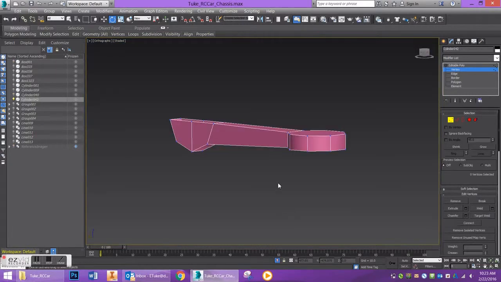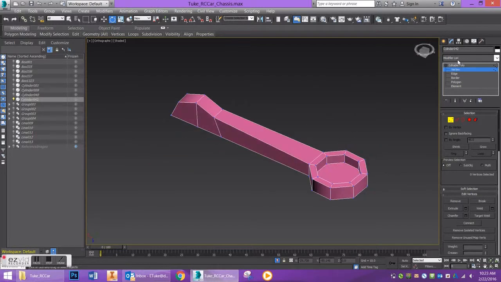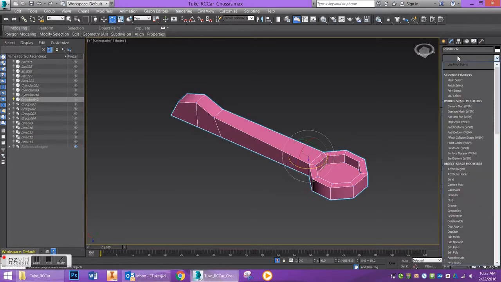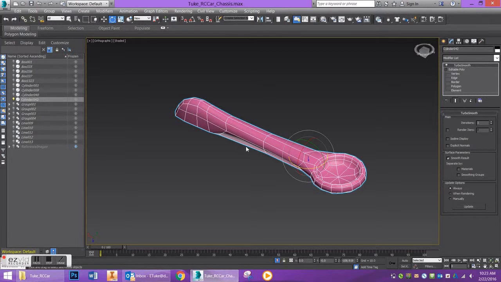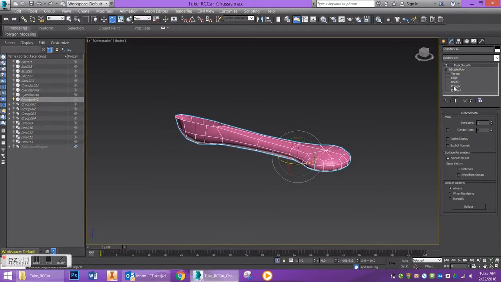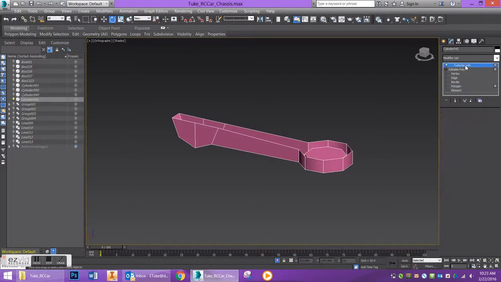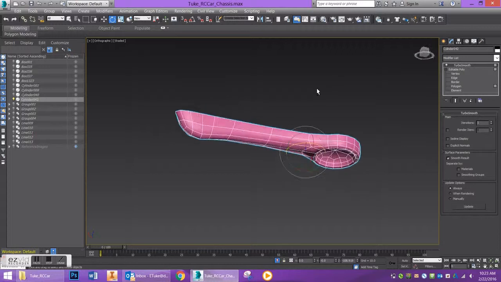Let's go ahead and isolate that object so we can see it a little bit better. We'll go to our turbo smooth. Alright, looking pretty good. I actually don't... If you notice, what turbo smooth does is it really curves it up here. So actually, I'm going to go back to my polygon mode. I'm going to delete these top polygons. Let's try adding it then. And that looks a little better.